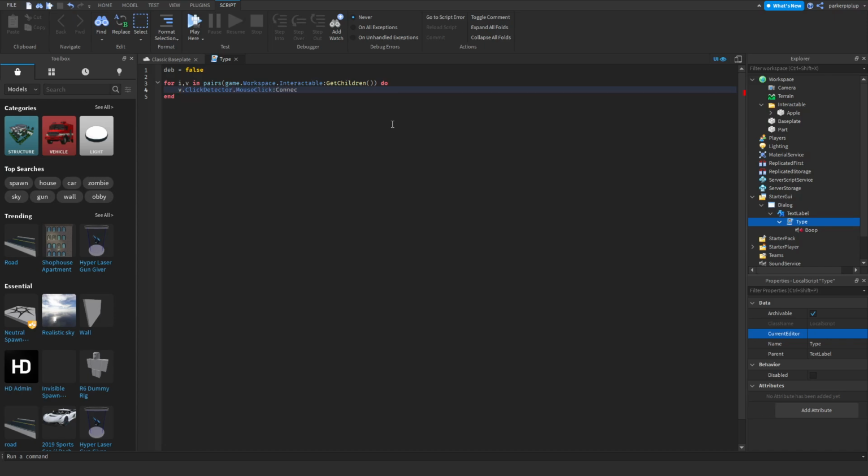Mouse click connect function. You can also do this with a proximity prompt. I'll also show you guys how to do that if you want to. So if debounce is equal to false, then it's gonna check if the cooldown is not cooldown. And then we're gonna do debounce equals true, so it has a cooldown.